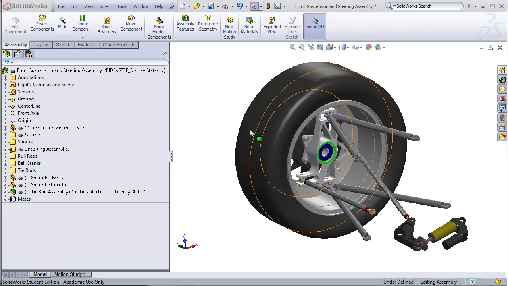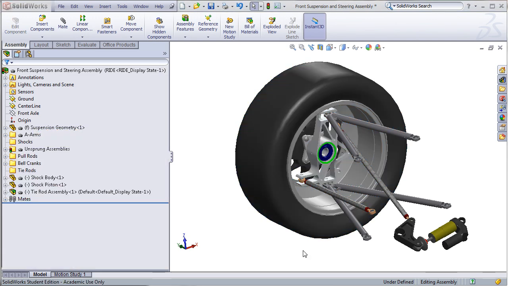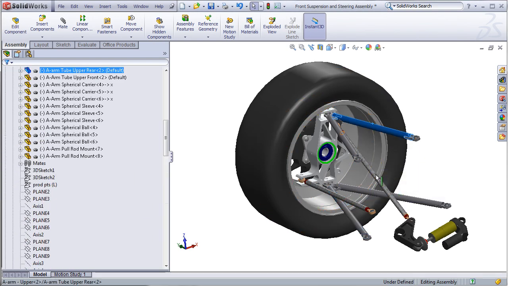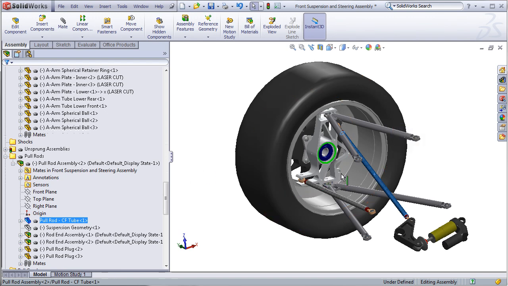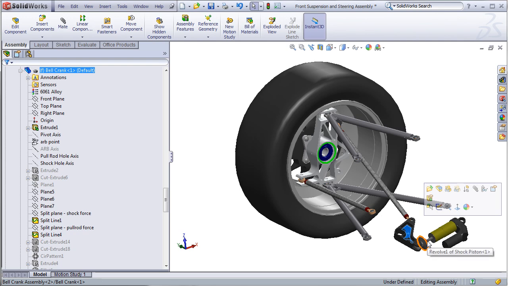I've opened up one corner of my suspension assembly, and first I'm going to walk you through exactly what parts I have here and how they're mated together. The main components are first, the unsprung wheel assembly, which you can see highlighted in blue. The next portions are part of the connection assembly: the tie rod, the lower A-arms, and the upper A-arms, and then also the pull rod in this case. This may be a push rod in your suspension setup. The final components are related to actuation: the bell crank, and then also the shock assembly.